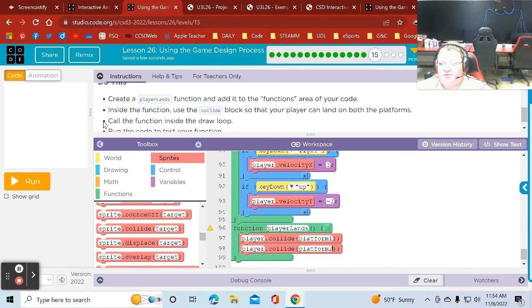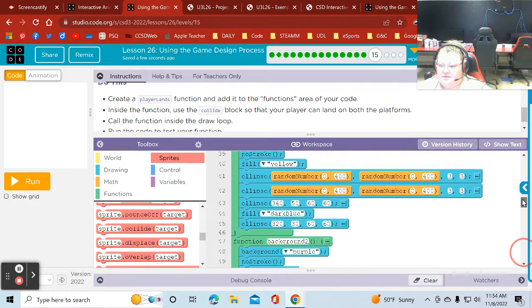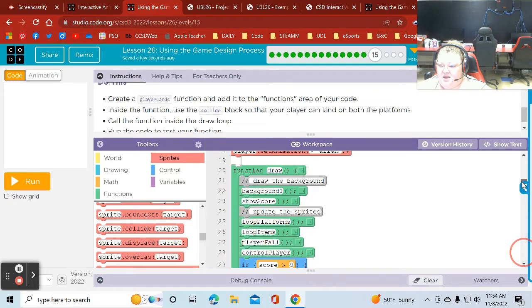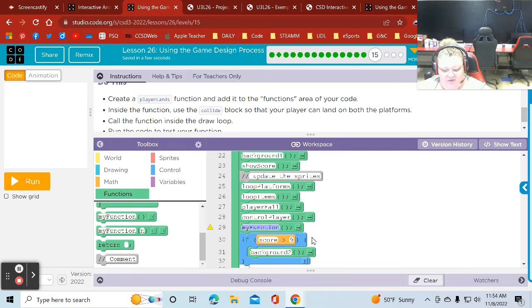All right, bubble 3, call the function. So I'm going to copy this label, Command C. I'm going to go up to the magic draw loop. The magic draw function. There it is. I'm going to grab one of them shorties from the function drawer, bring it over, paste my label in, player lands. Then it says run and test your code. So I'm going to hit run.